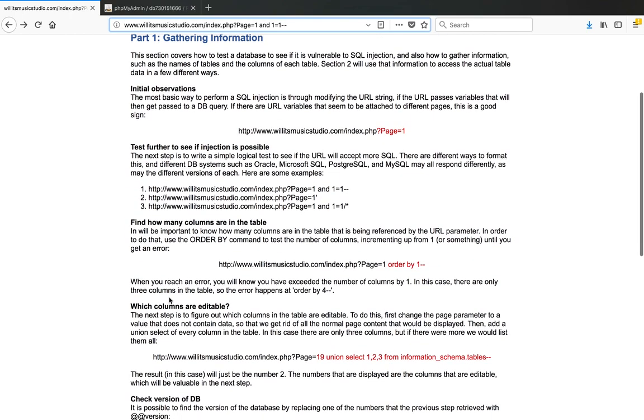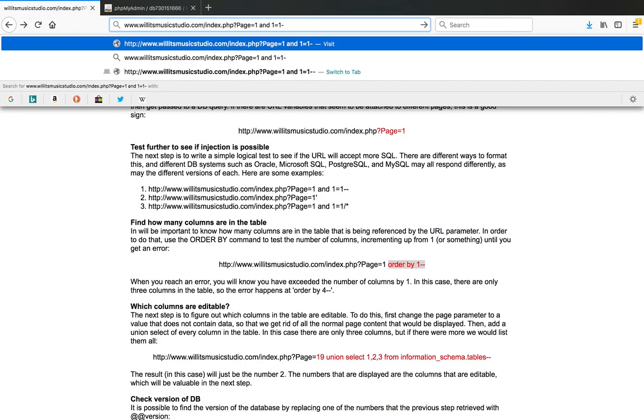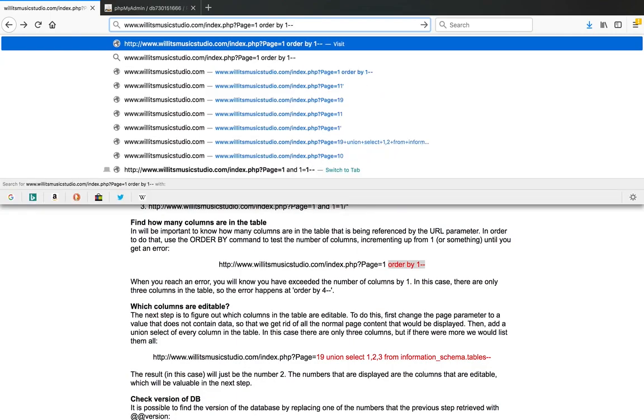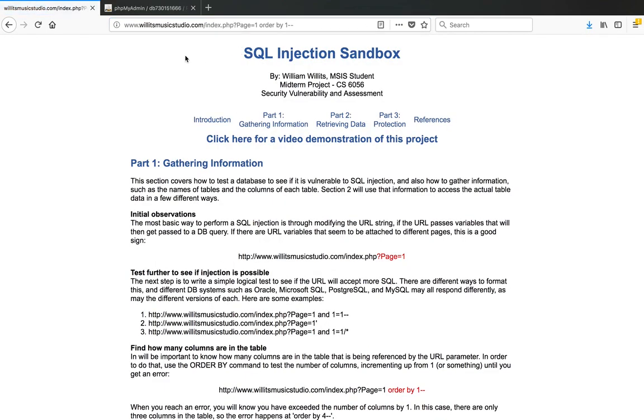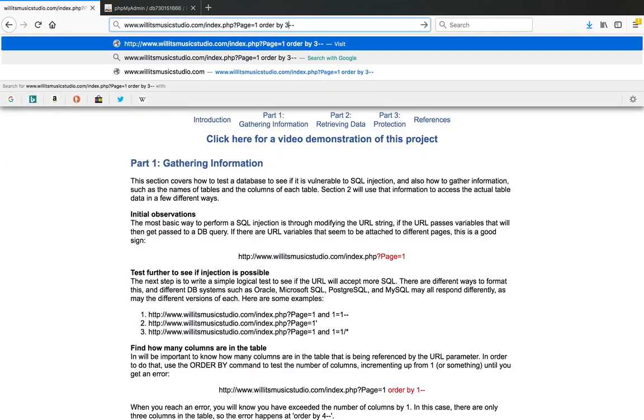So once we can do that, we need to find out how many columns are in the table. And that's going to be the table that is being acted upon here, the page table. And the way that we do that is using the order by. So we just start with order by 1. And we're going to need to keep incrementing this up until we reach a point when we hit an error.